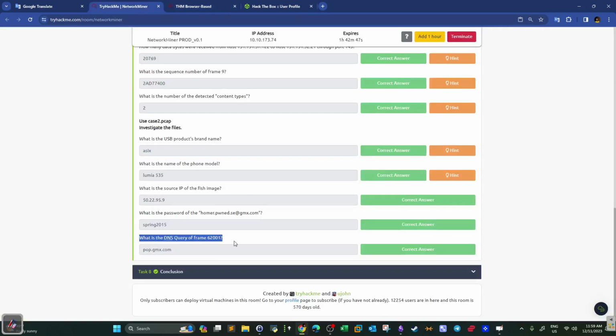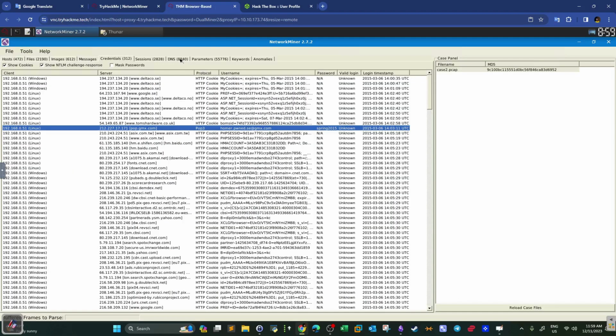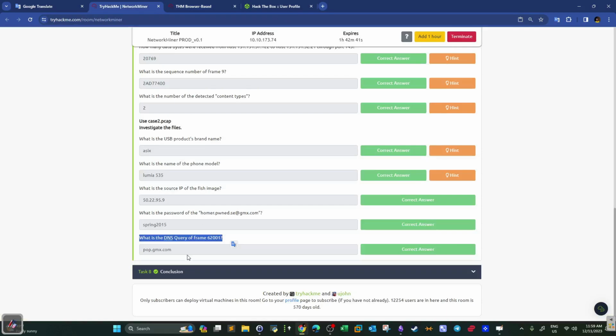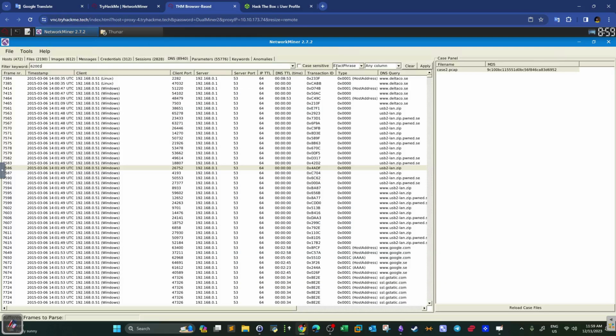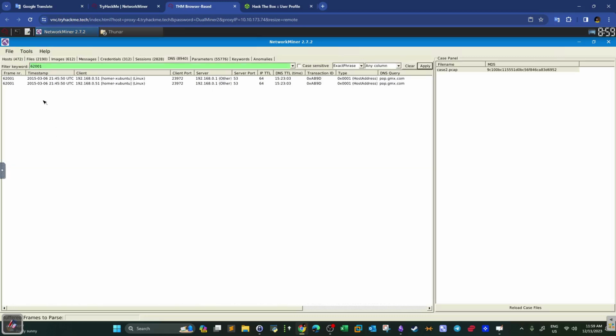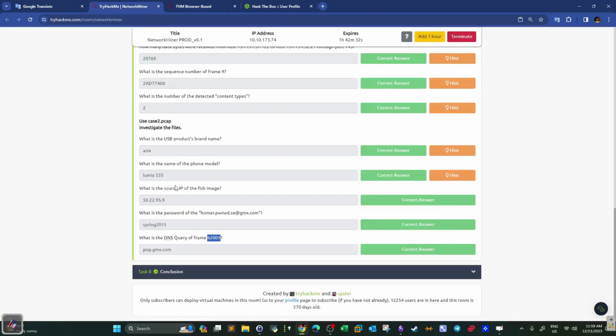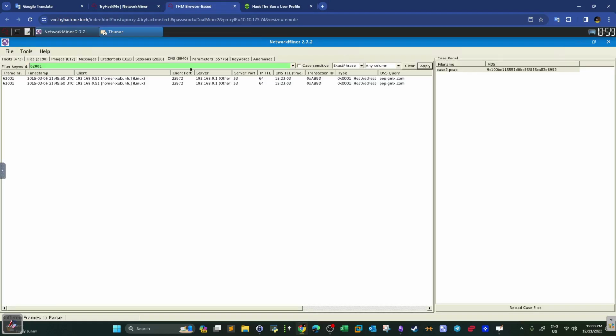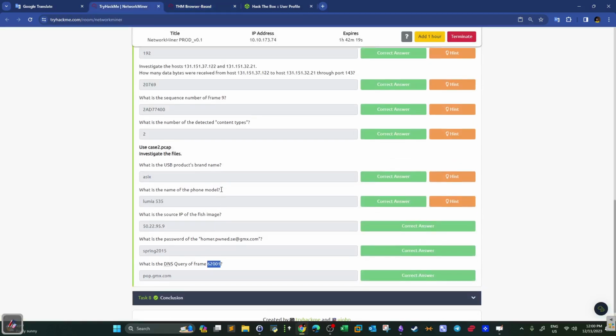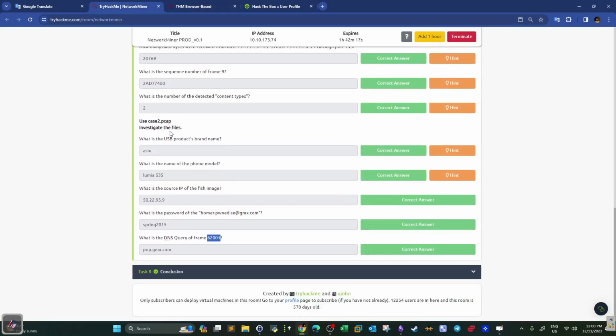What is the DNS query of frame 62001? You're gonna have to go to DNS queries and search for the frame 62001. You can see here that this DNS query is trying to reach this domain name or subdomain, pop.gmx.com. That's the answers for PCAP2.